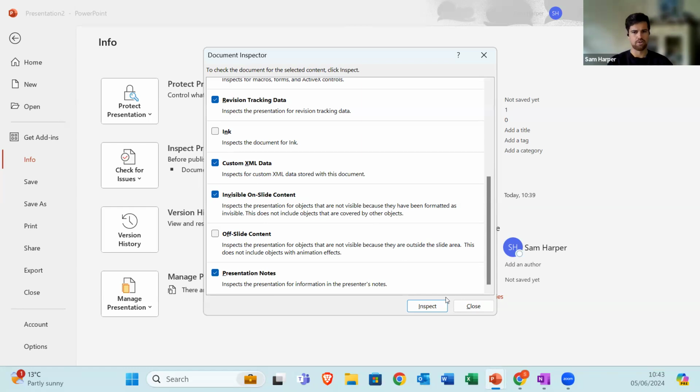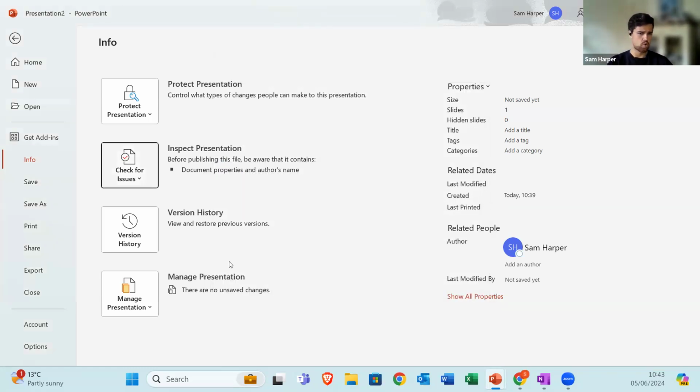So just get it to look through, click inspect, and then it will come back with a report to tell you what changes you can make. And you can literally just click a button to make those changes. So just two quick things to make you aware of there.